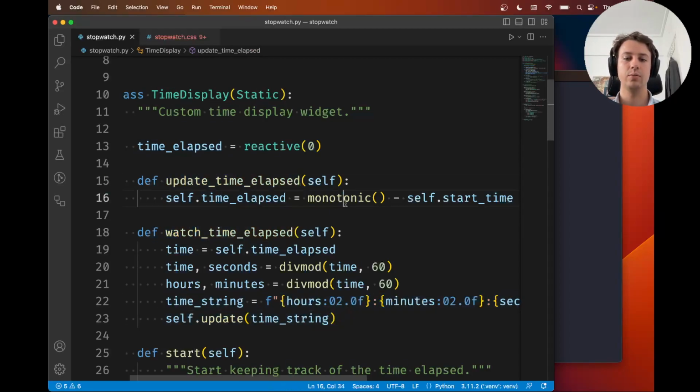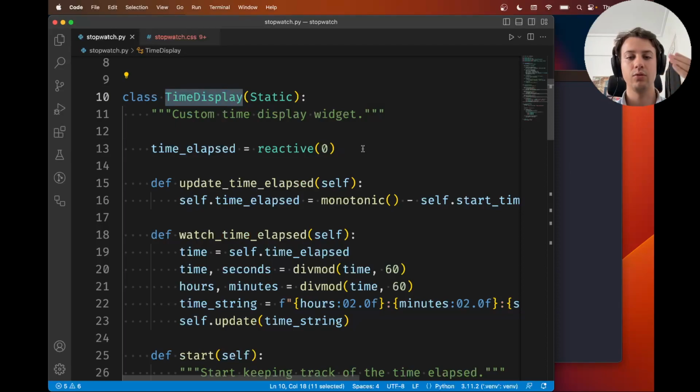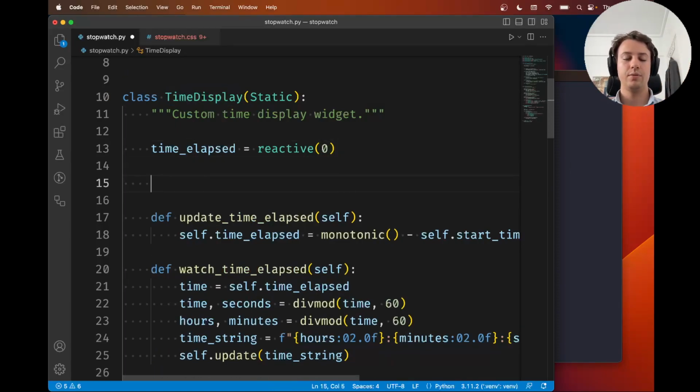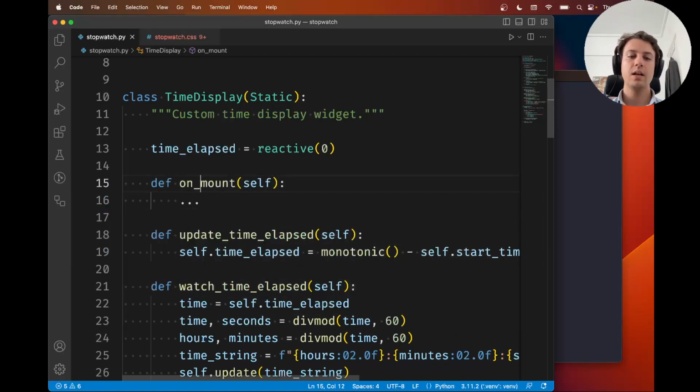So how do we get this to be called 60 times per second? Well, what we want to do is, when this widget is put on the screen, we want to set something to run 60 times per second. So how do we do this? Well, we start by defining a method called on_mount. Now this method is special because on_mount runs when the TimeDisplay is mounted. That is, this method right here runs when the TimeDisplay is put on the screen.